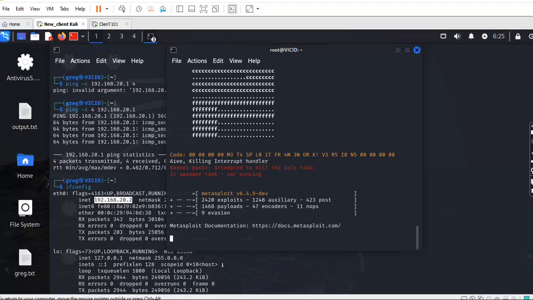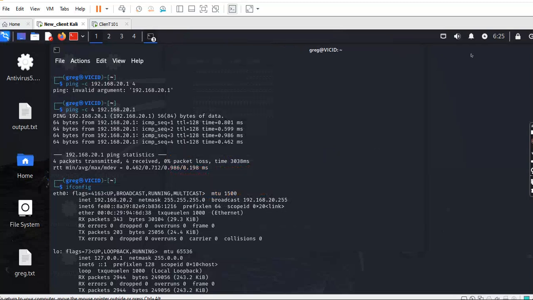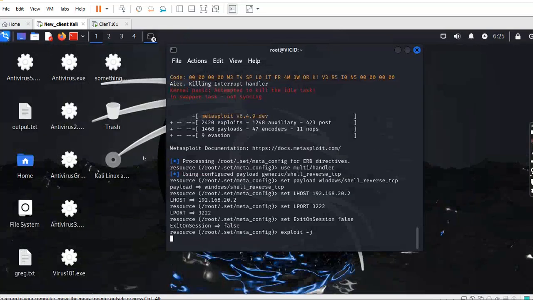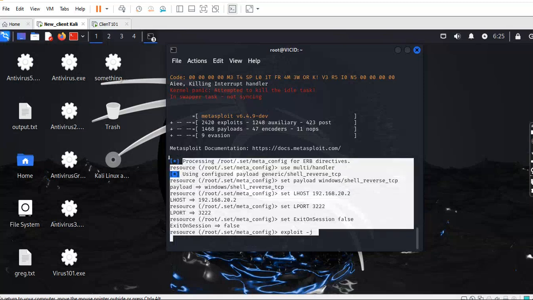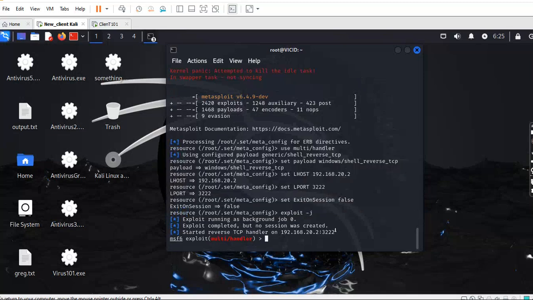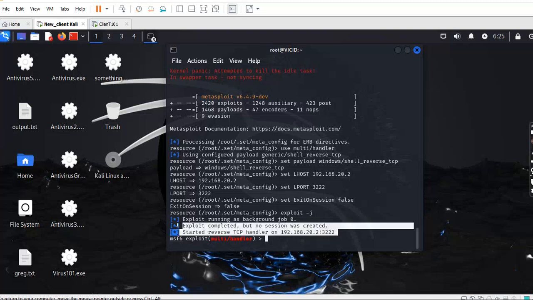Just to be on the safer side, let me check. You see, it's creating the Metasploit configurations for you. I didn't get any error. When you see it telling you exploit completed, started the reverse TCP handler on this, it means that the reverse shell has started.